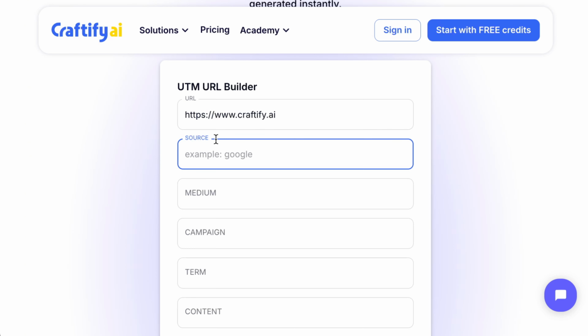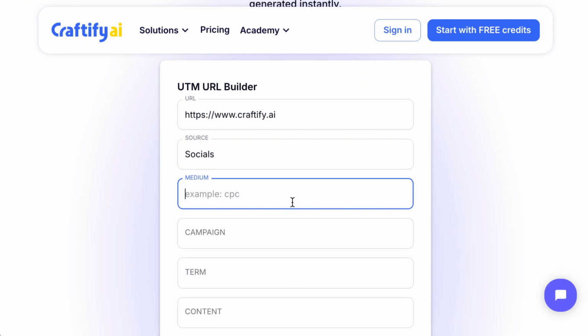So basically the source could be that you're tracking it from a Google search or you're tracking it from an Instagram post. Let's just go ahead and say it's socials. Now, the medium might be like where someone is using that. So we want to see if it's a link on mobile. How about that? All right.